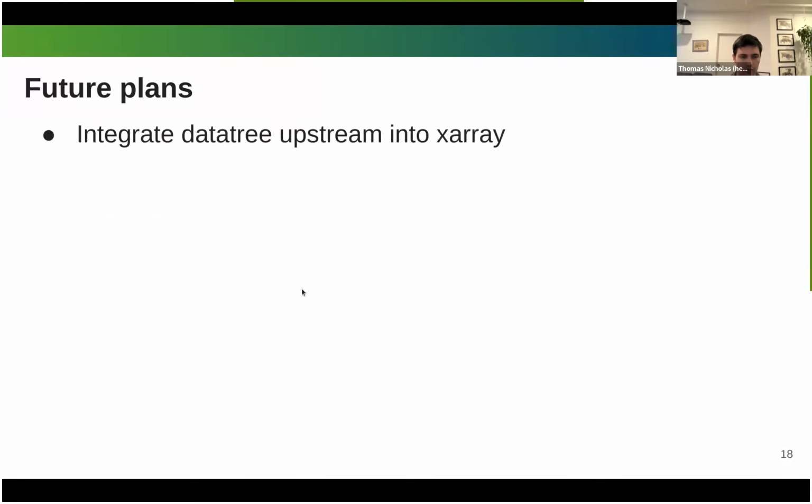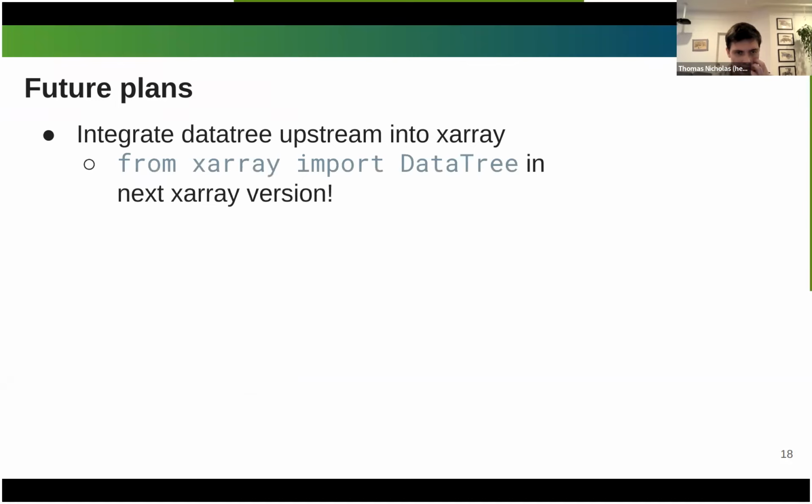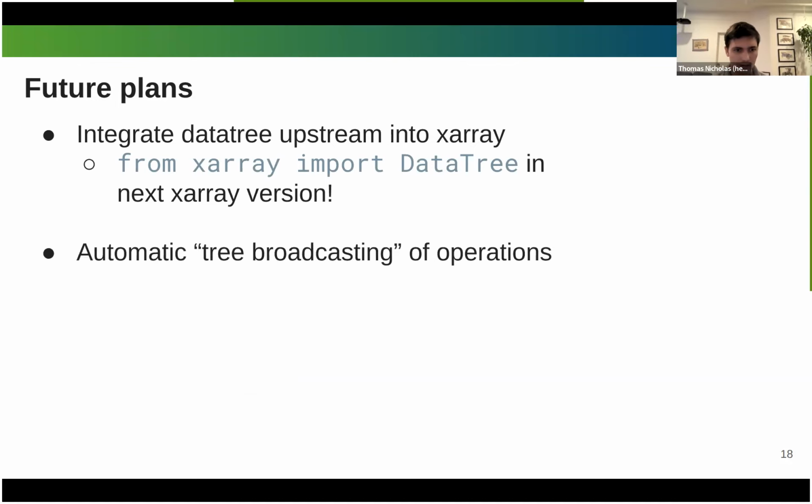So, future plans. One thing we're doing right now is the long-term plan to integrate this object upstream into Xarray. And hopefully in the next version of Xarray, you should be able to just do this instead of bothering with the separate package that Datatree currently lives in.